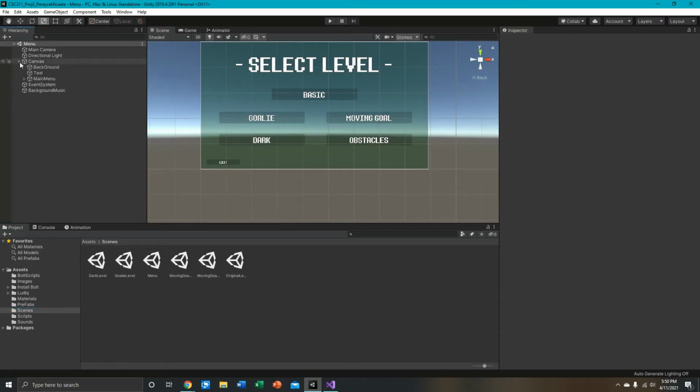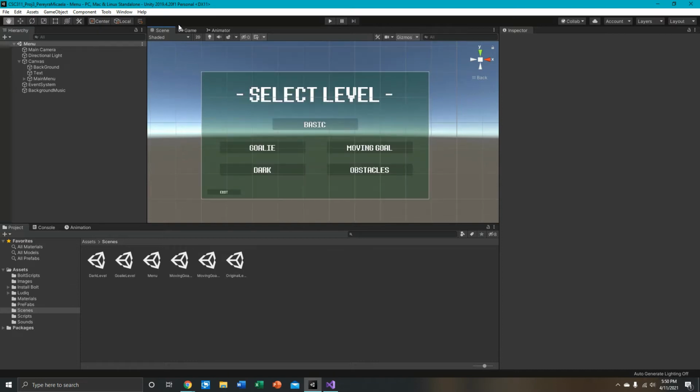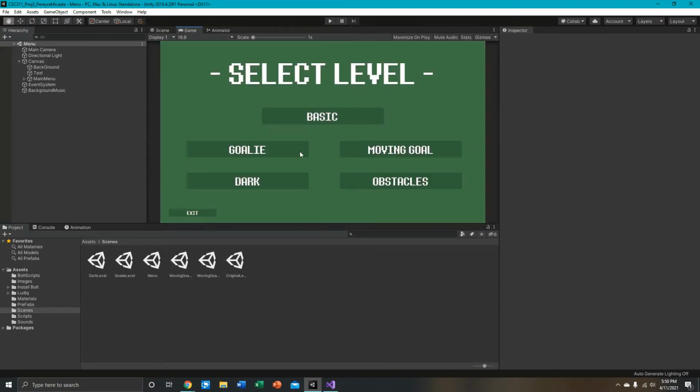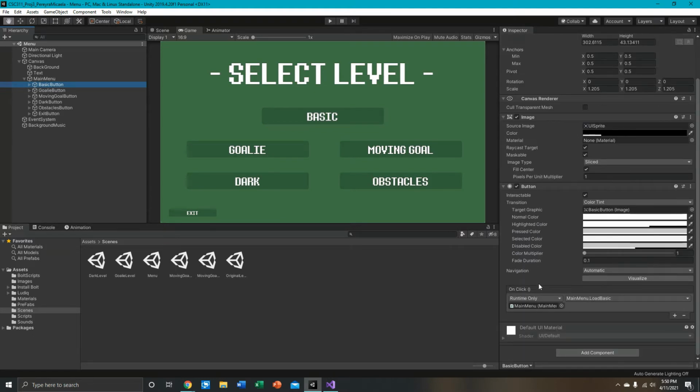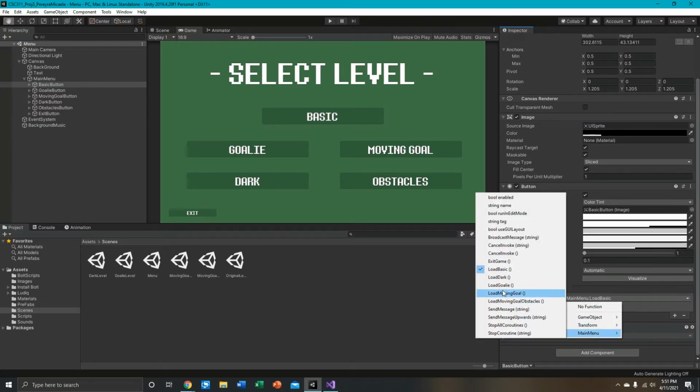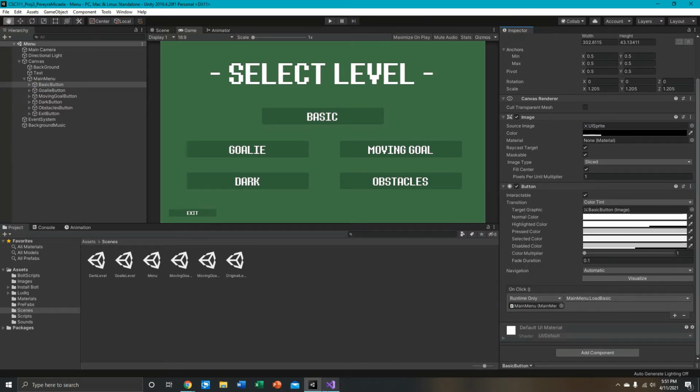So here we have the main menu screen. It looks like this. And we have 5 different buttons for 5 different levels. So here's all the buttons: Basic, Goalie, Moving Goal, Bat Ark, Obstacles, and Exit. Each button to get to a new scene has this on-click function, where you pick from the script that you wrote and then whatever function you want it to do.